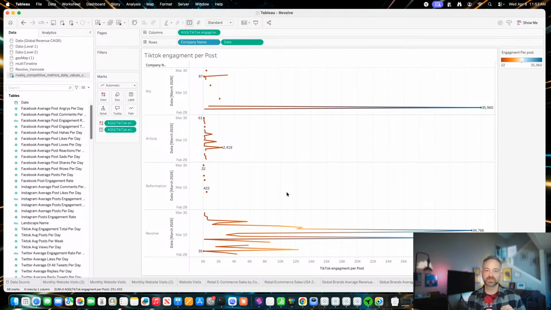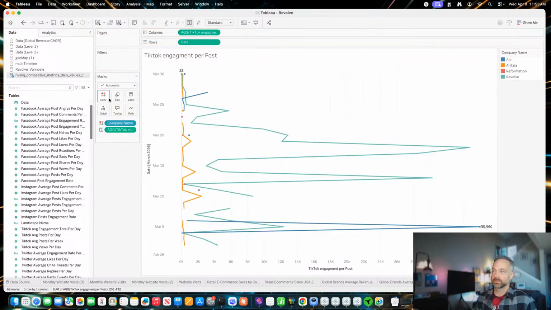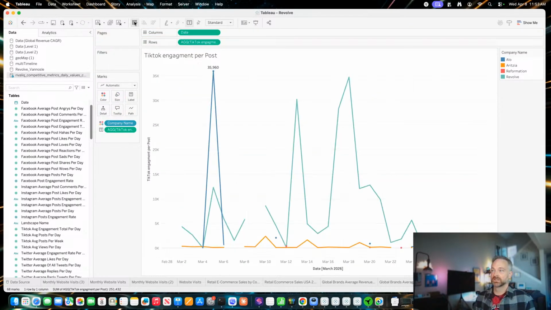And we'll move on to some social media data. So we've got a few things here. We have TikTok engagement per post with a sideline thing and the dates there. Okay, so here's one where we've got the company name here. I'm going to see if I can drop that to color instead. Flip this around.